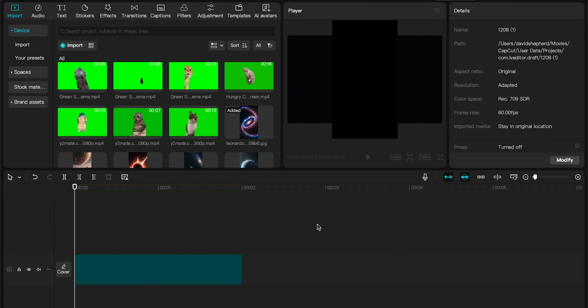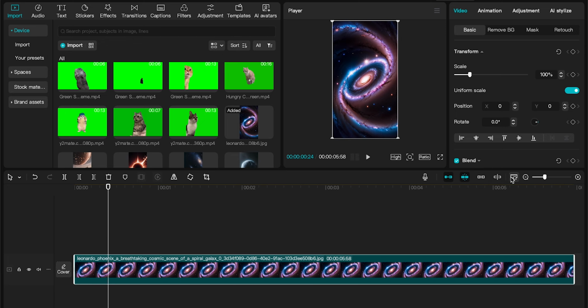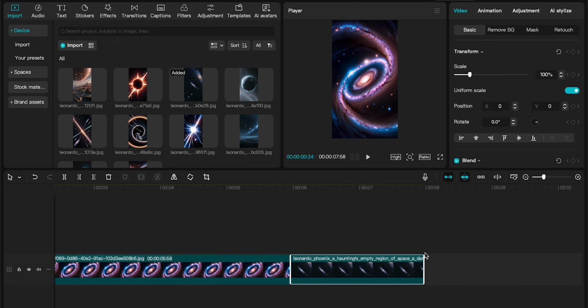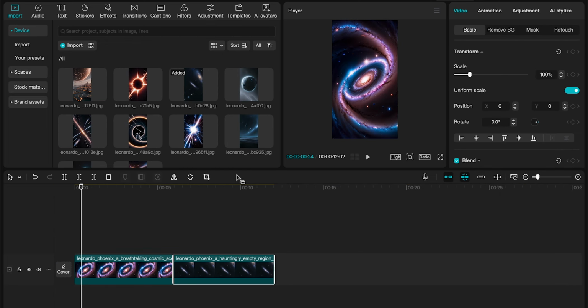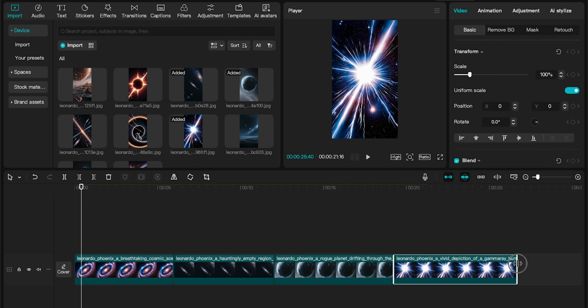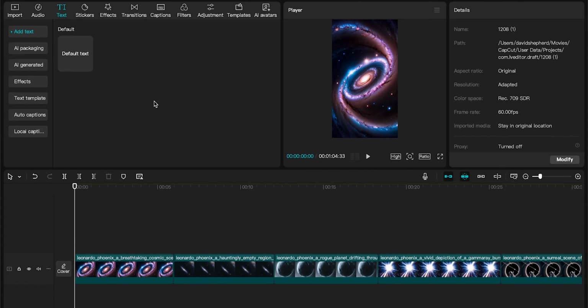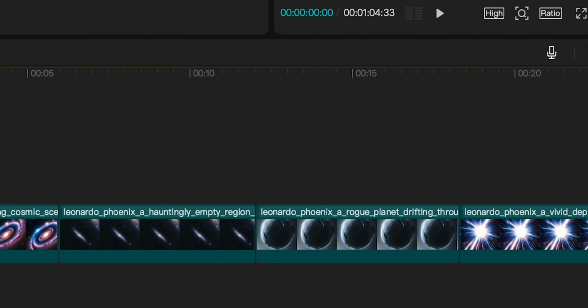Now with the first image, you want to drag it out so that it's roughly 5 to 6 seconds long like so. Once that's done, you need to repeat this process with all your images. Drag them in one by one and adjust the duration to 5 to 6 seconds. I'll skip to when my timeline is full of images. Okay guys, as you can see, my timeline is full of images.